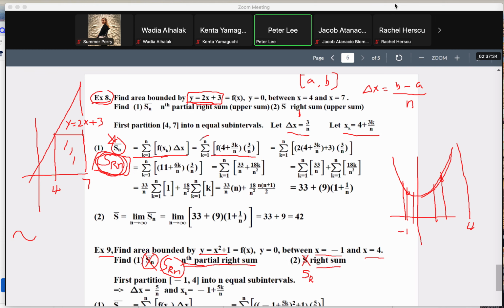Now from here on is all algebra, so you don't need the graphs anymore. From here to here you need the graph, but now everything is algebra. And now we look at this here: what is this? This is f of 4 plus 3k over n.